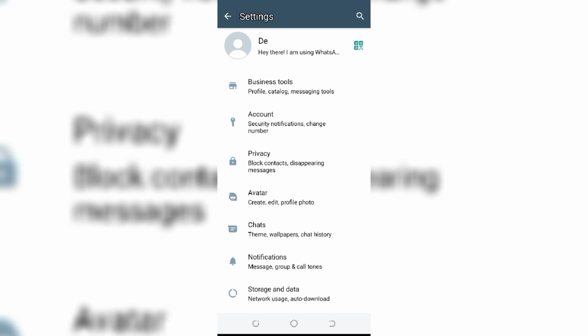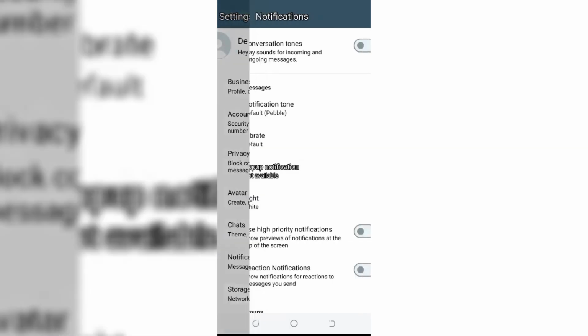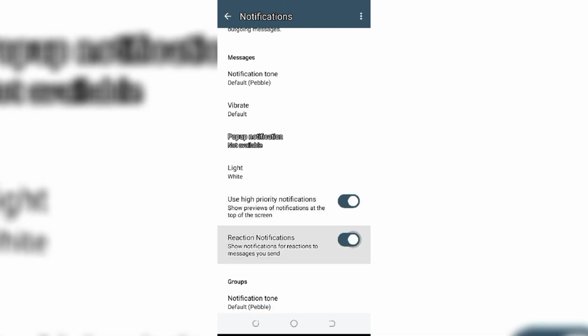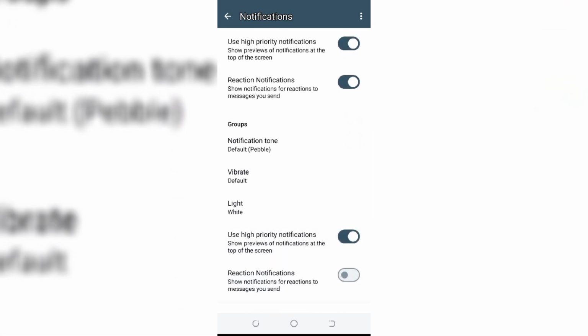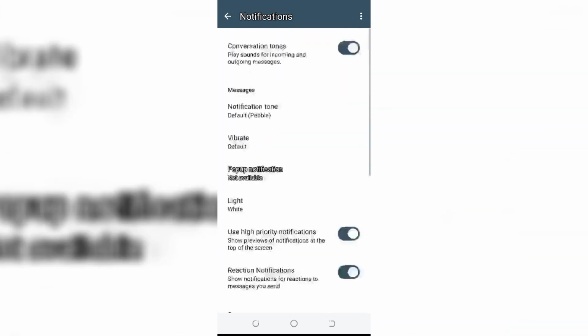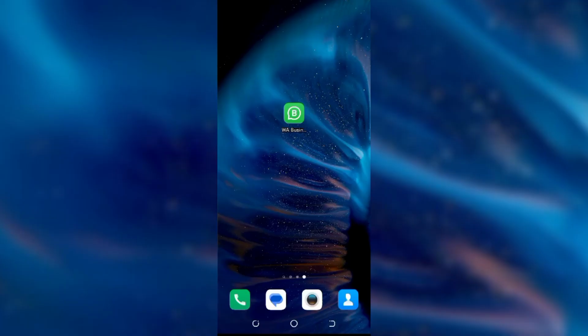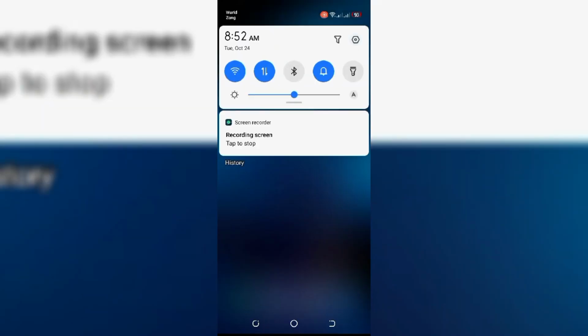Step 3. Find Notification Settings. In Settings, you see the list of options. Select Notifications from the list. Tap on it. Step 4. Enable Notifications. In Notification Settings, you see the list of options. Enable All Notifications.